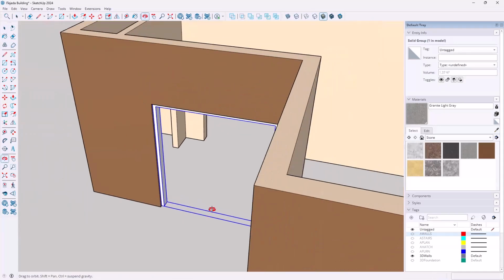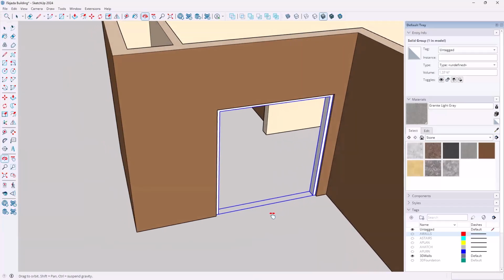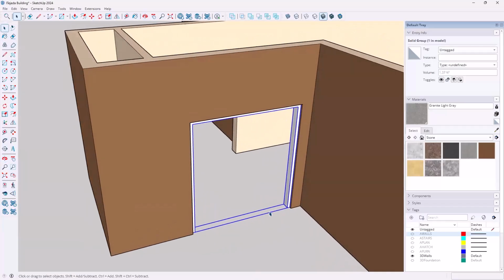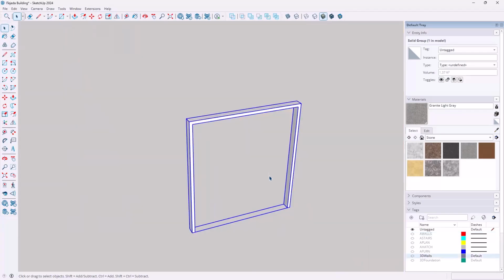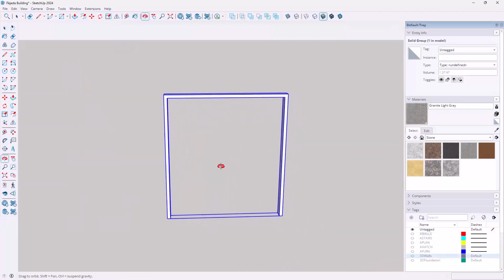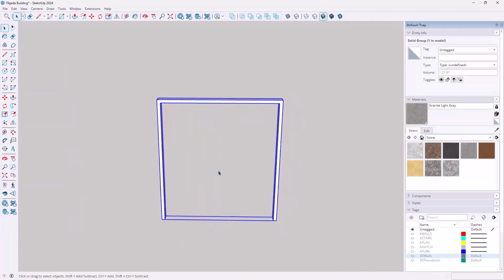And now to continue, I need to put in my door, or actually both doors. So to do this, I will go ahead and turn off my 3D walls again because I just want to focus on this frame and work with it. And I know that both of my doors, they are 3 feet wide. And I know that the midpoint here is at 3 feet. So here's how I'm going to model my doors.